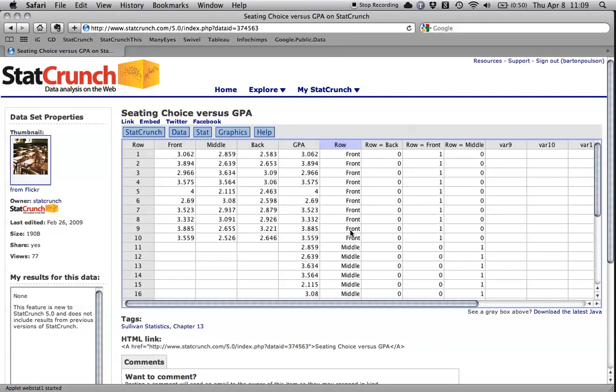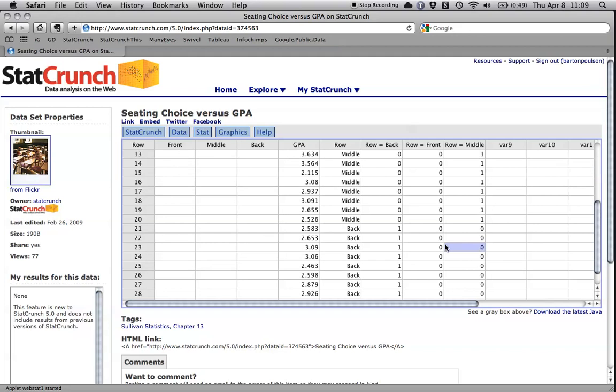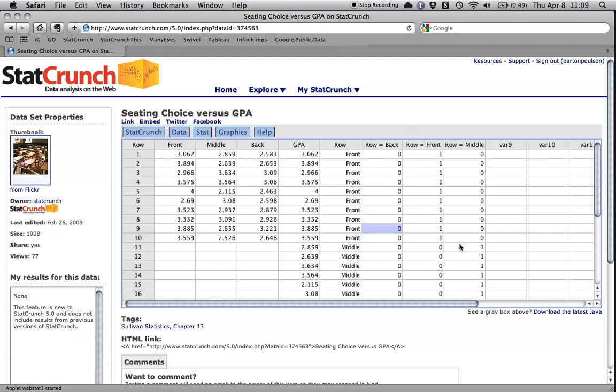And there we go. Now, because there are three possible values, front or middle or back, it creates three indicator columns to say whether a person is yes in the front or yes in the back. So this person, for instance, is in the front row. So they get a 0 for row equals back because they're not in the back. They get a 1 for row equals front because they are in the front. And they get a 0 for row is middle because they're not in the middle. And you can see how when we get to the middle, yes, they are in the middle, and it shifts around.